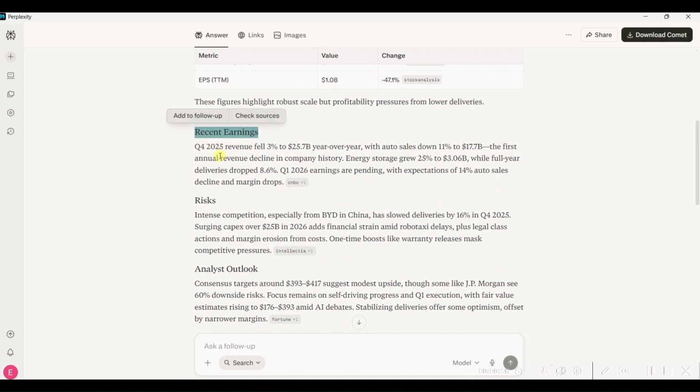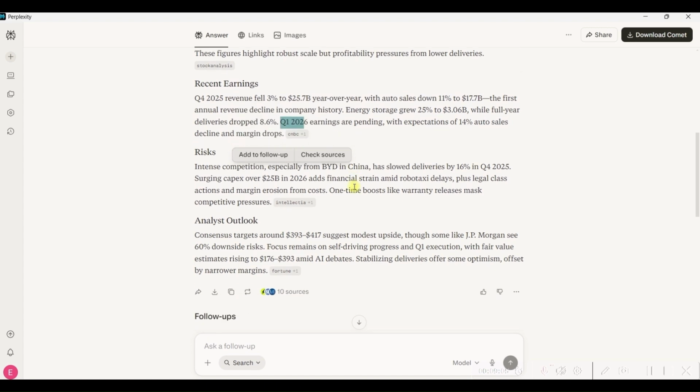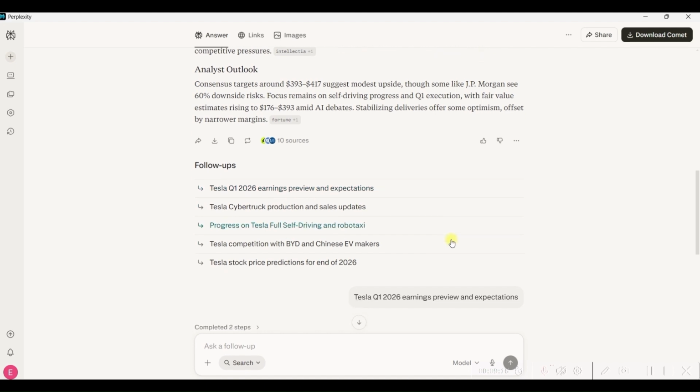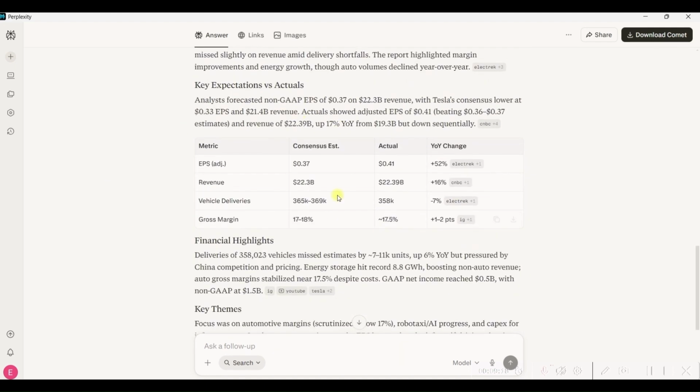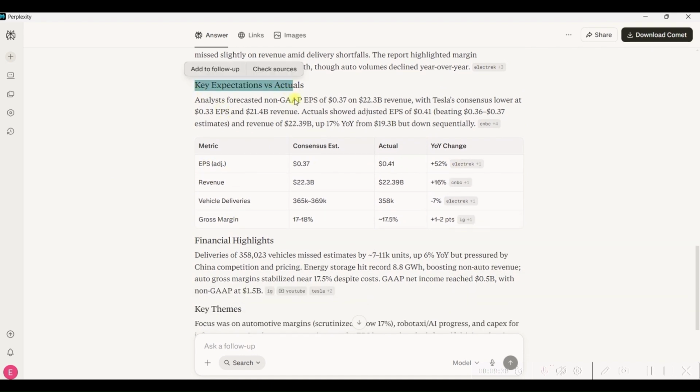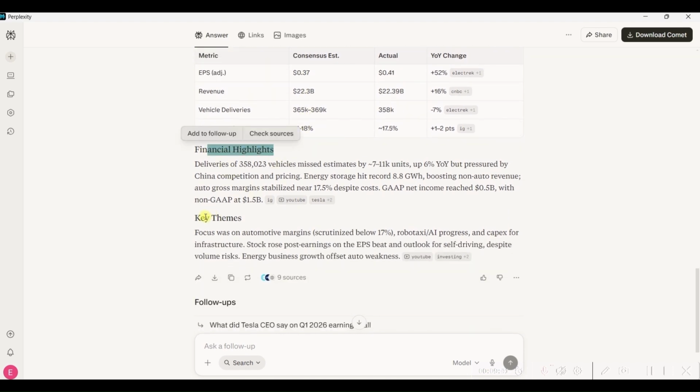However, on seeing the recent earnings, it's quoting quarter 4 of 2025, and it says that quarter 1 2026 earnings are pending, which is not the case. However, if I scroll down a bit, I can see that in follow-ups header, I can see Tesla Q1 2026 earnings preview and expectations. And on clicking here, I got a very structured answer along with the sources like EPS, revenue, their key expectations versus actual, then the financial highlights and key themes.